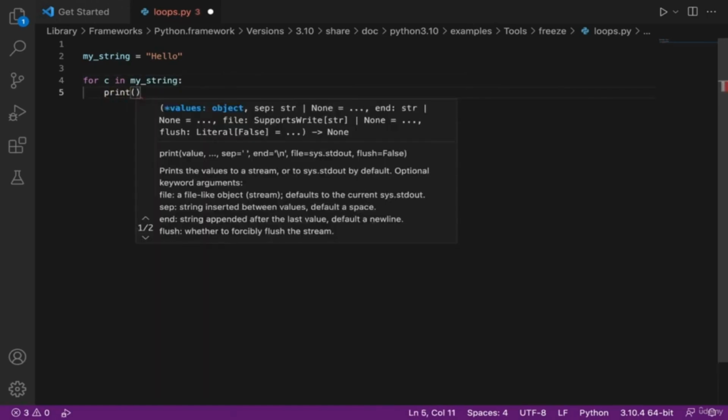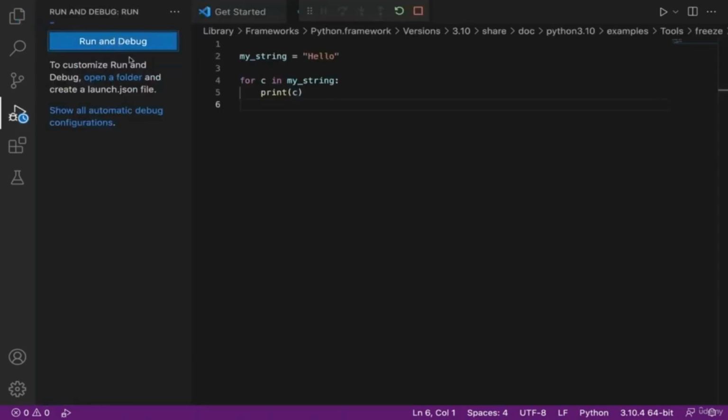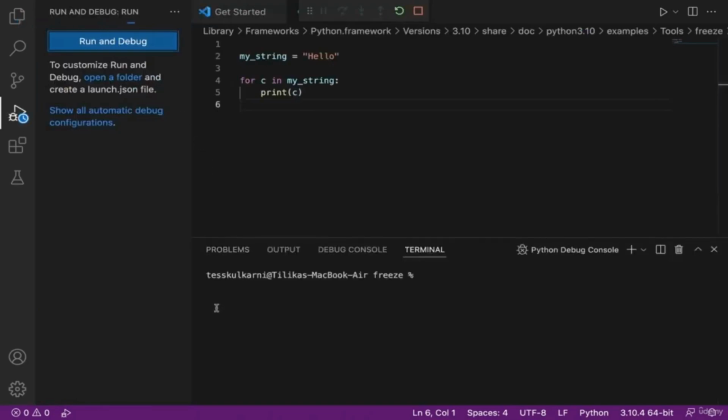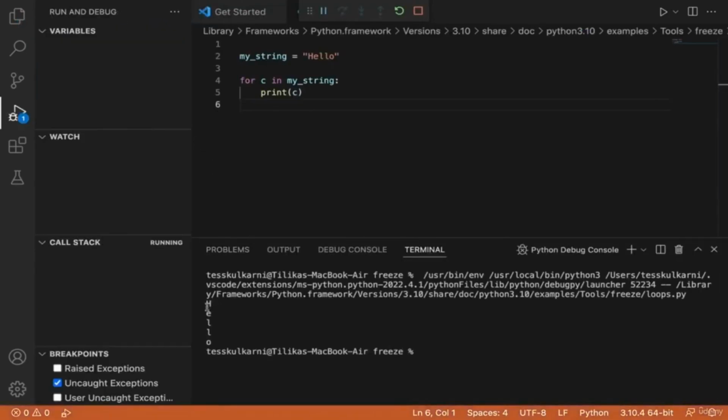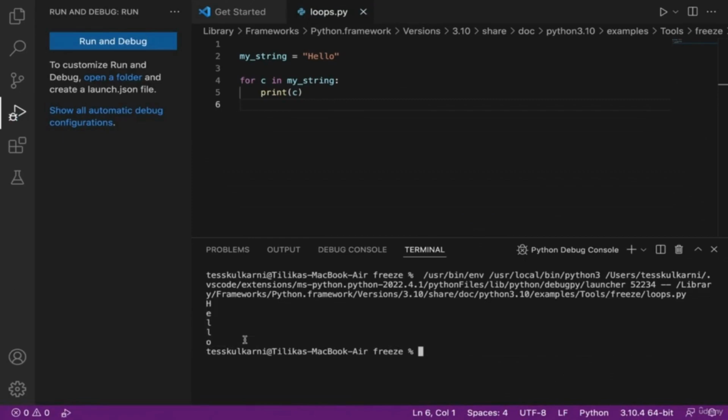print C. So in this code, C is going to be each character of the string hello, and as we loop through each character of the string, Python will print it out. So when we run this code, you can see that the output is each character of the string hello printed out on a separate line. This is how you can loop through each character of a string.